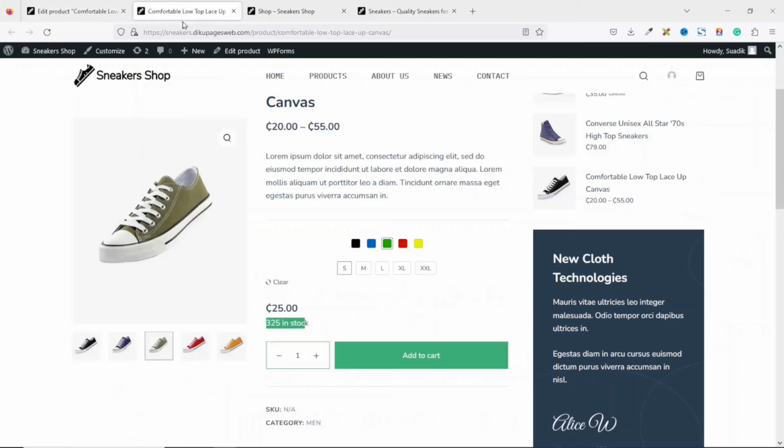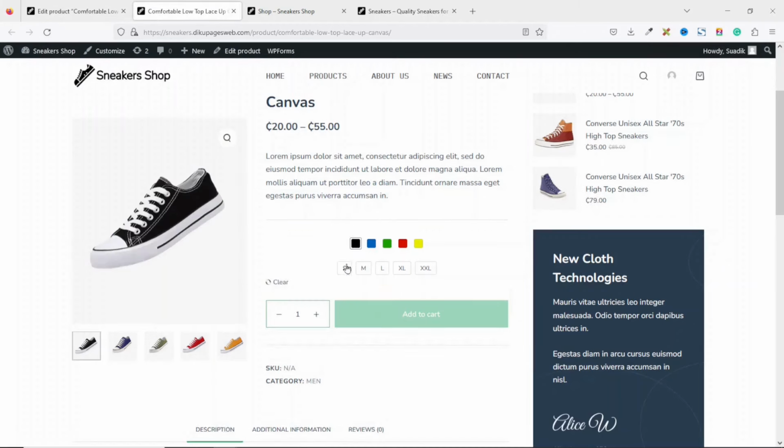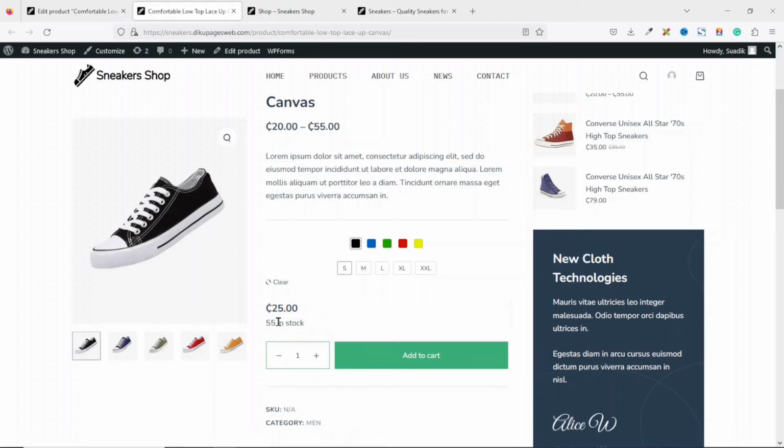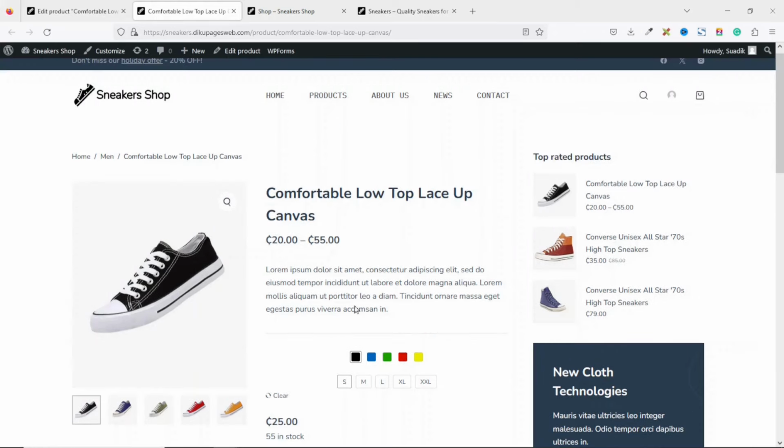Now if I go to the front end and refresh, so I have black, small, and see the quantity in stock is 55. So I think this is the best practice you can do, so that anytime a client selects a particular color and the corresponding size, it will give them the actual stock you have for that particular color and size. So that's it on how we can add variable products to our online store.